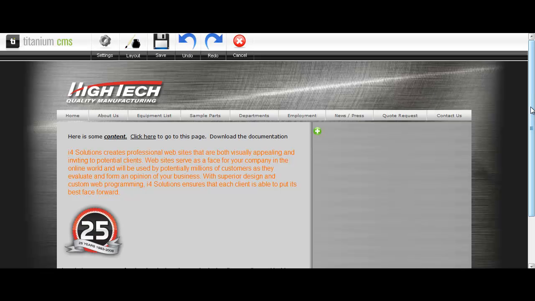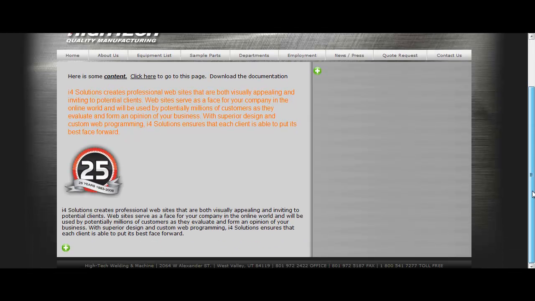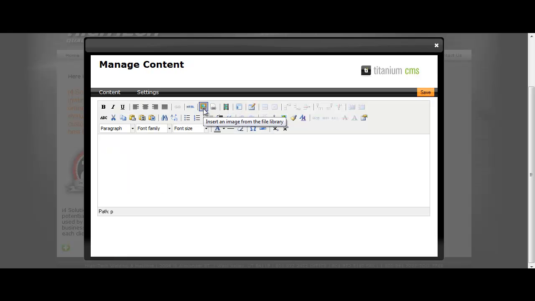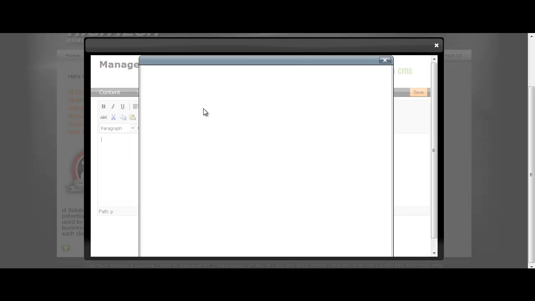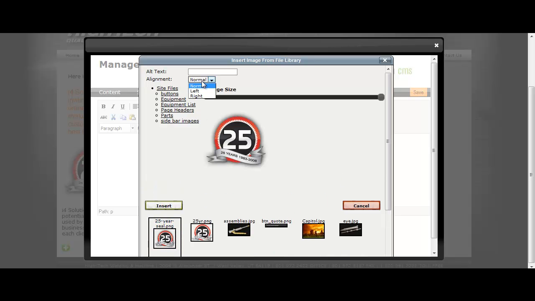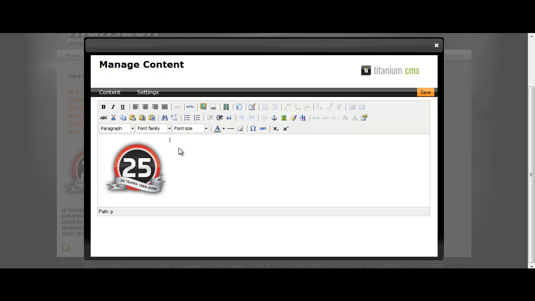Now, oftentimes people want their text or content to appear right next to their image. So here's how you do that. I'm going to go ahead and add another content module. I'm going to do the same thing. I'm going to insert an image from the file library. I'm going to select my image, but instead of leaving this as normal, I'm going to select this as left, insert that. You'll notice now I can type right next to the image.